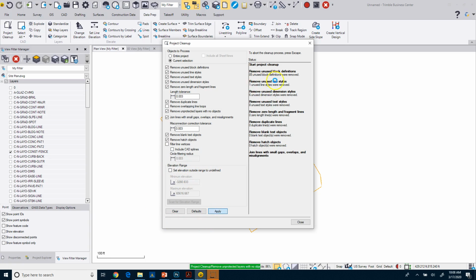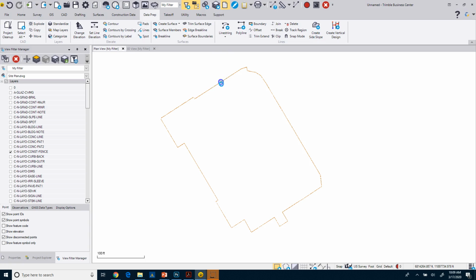It's going to go through and remove. You can see it removed a bunch of junk, and removing a bunch of that junk is going to be helpful. You can see it added 7 lines. It removed unprotected layers with no objects, unused dimension styles, unused line styles, and 85 block definitions. So now I can click close, and when I pick on this line, you'll see that it joined most of it. This gap was bigger than the tolerance, so it didn't get joined, so you can see there's too big of a gap there. But that's easy enough to fix.